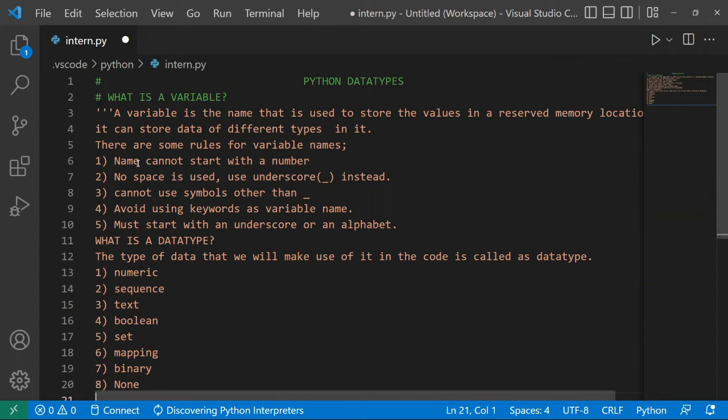The first rule is the variable name cannot start with a number. The second one is no space is used; instead, you can use underscore. The third one is you cannot use any symbols other than underscore. And avoid using keywords as variable names as it might get confused over the code. And the last one is the variable name must start with underscore or an alphabet. These are some rules of variables. Please go through this.